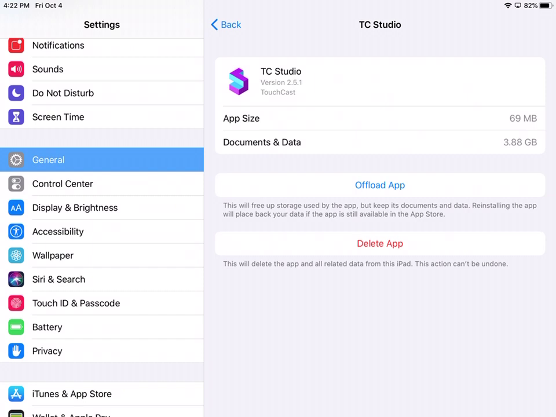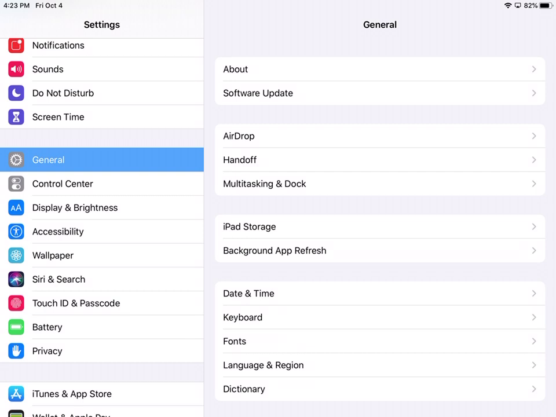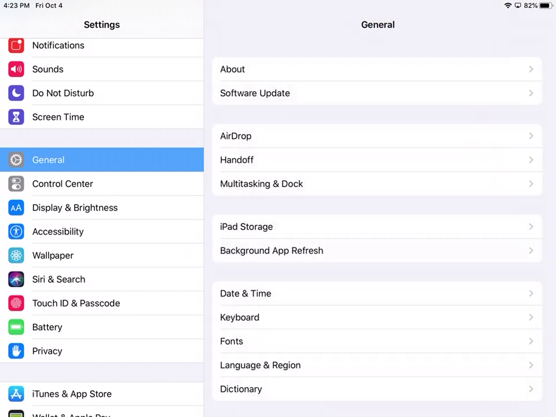So that's a great feature. I'm going to go ahead and offload that and you can see, so then it's going to clean up all that storage there. So that'll give me a little bit more storage on my iPad. So that's a nice feature. Background app refresh. So this allows you to refresh content when it's on Wi-Fi in the background. Again, preserving battery. So that's just another feature that's there.